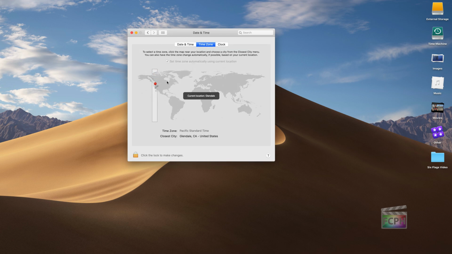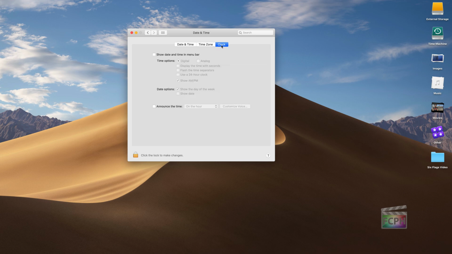You can see I'm based in Los Angeles here, so it shows that. We see the clock information. I don't have the clock currently on the menu bar, but I could go and enable it through here.